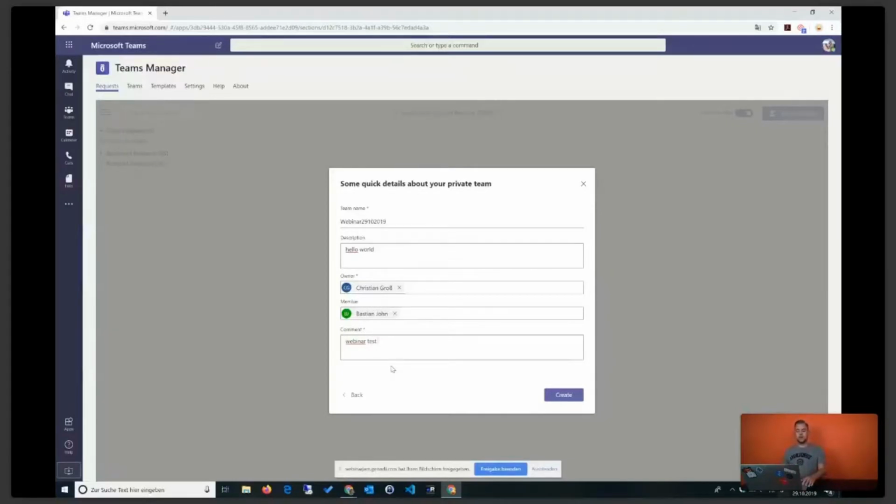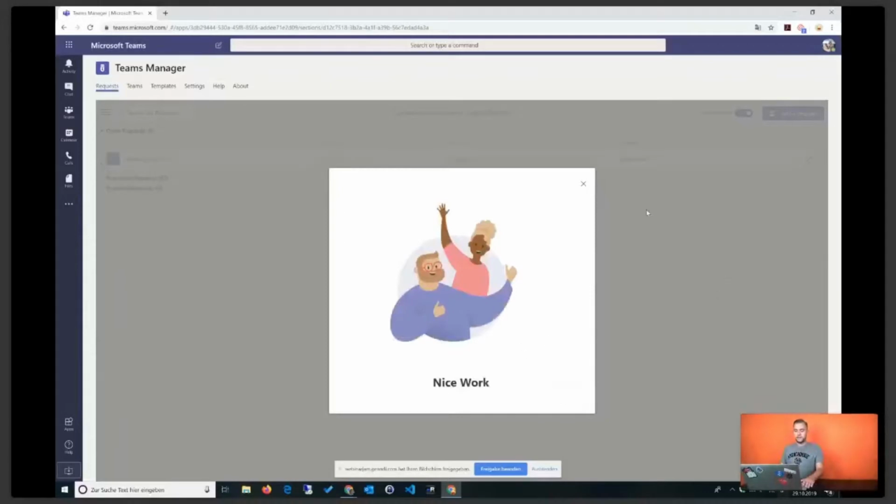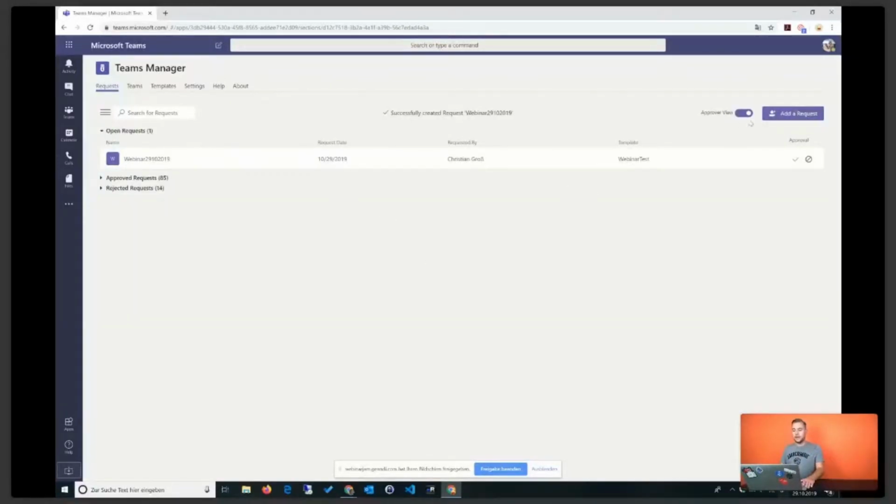I show you the approval view later, and so you need to enter some comments why you need the team, or what you want to use it for, for example, for a new project or for your department. So you say create, and then the request is automatically created. And because my account is added to the approvers in the settings, I see the approval here in the approvers view. Normally, when you are not an approver, you don't see the approver view here. You only have this view for my open requests, my approved requests, and rejected requests.